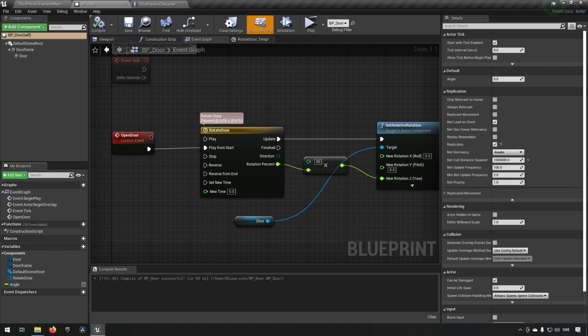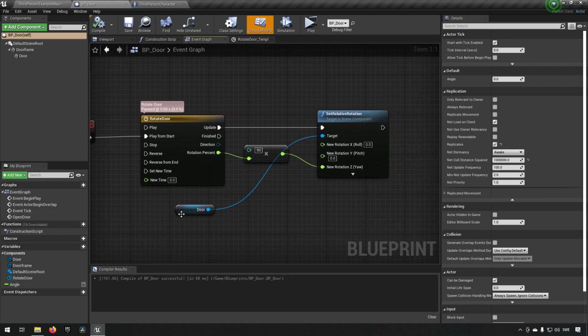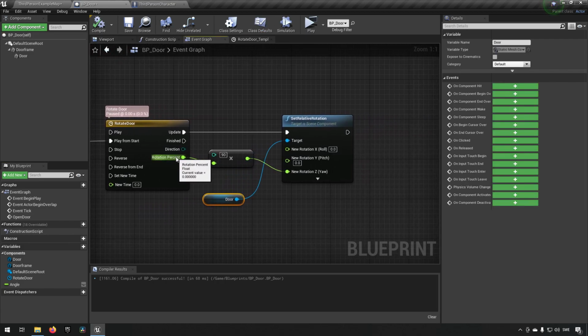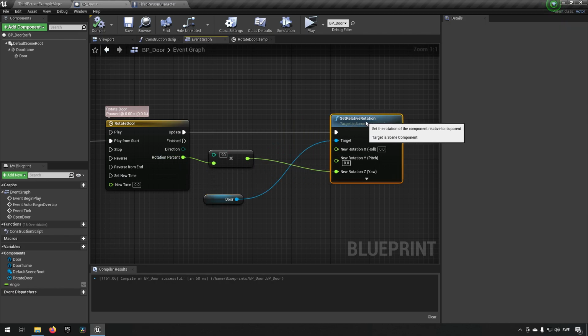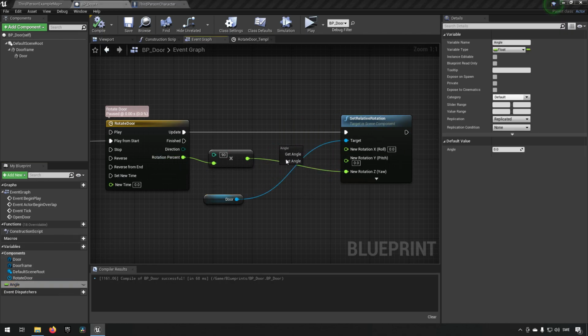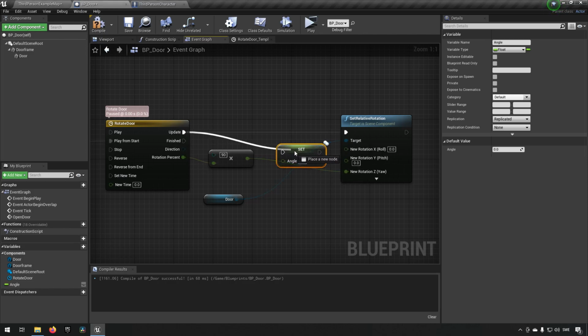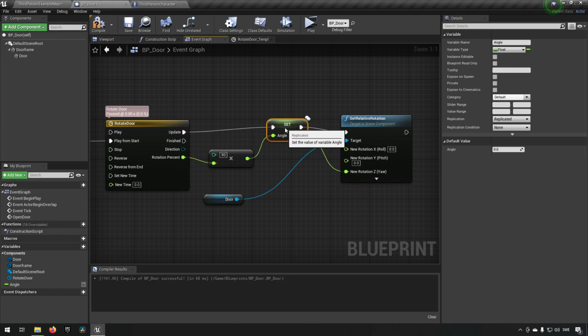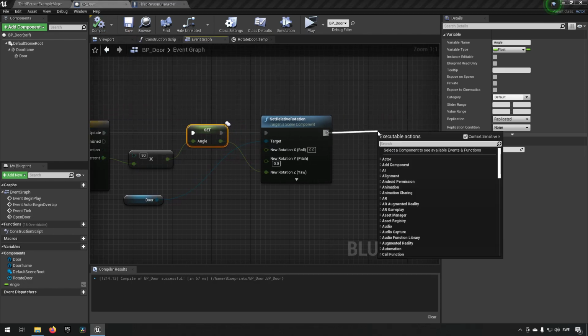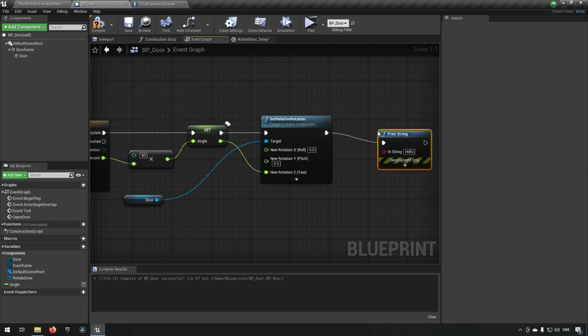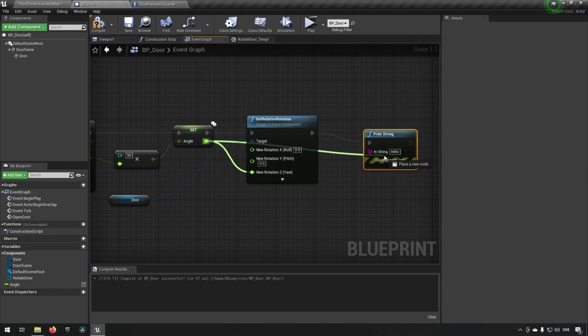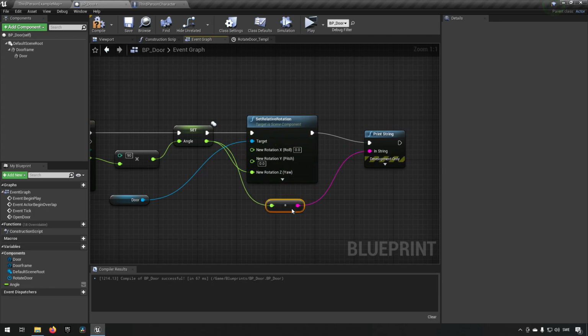So now to make use of our angle here, what we want to do is after the timeline has multiplied the value of the percent rotation with 90, we actually want to set the value of our angle that's being replicated to this result, and then we want to shoot that value into our rotation over here, like so. And to make sure that something is happening, we want to put a print string also here. And we want to print out whatever value is being set for this relative rotation over here.